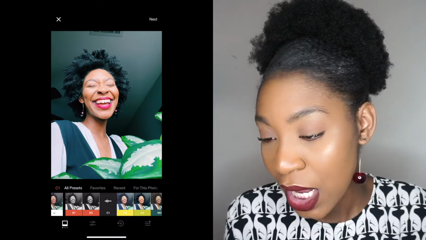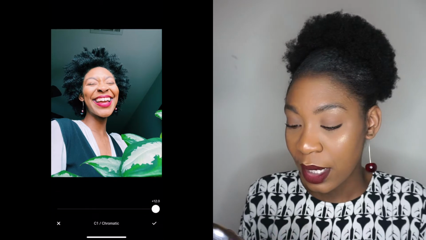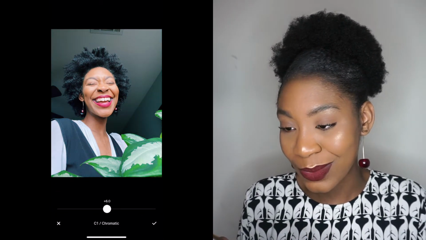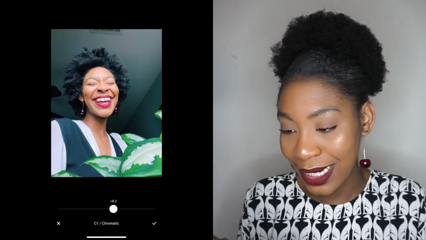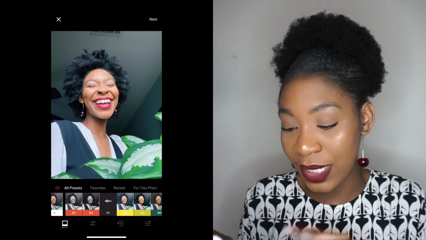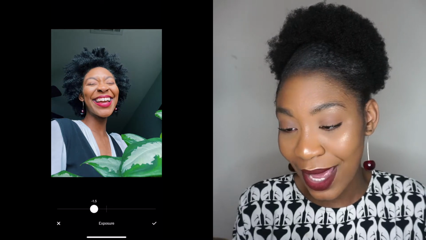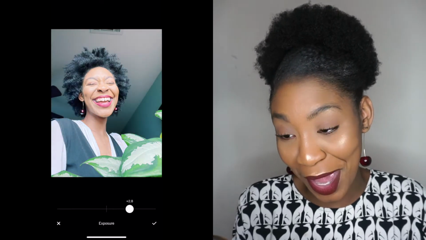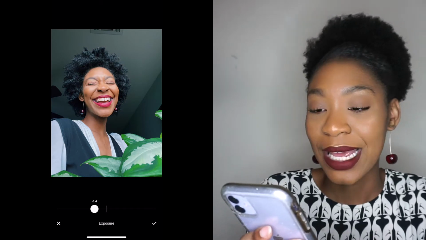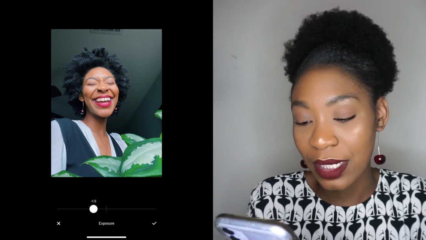So we're on C1, but we are going to go down to about 6 because we don't want it to look that saturated. That's a little bit much. Okay, so we're gonna go to 6. We're gonna go in the presets, hit exposure. Now we're gonna bring the exposure down because when you do that, it takes a little bit of the ashiness away, and it punches out the color a little bit more.